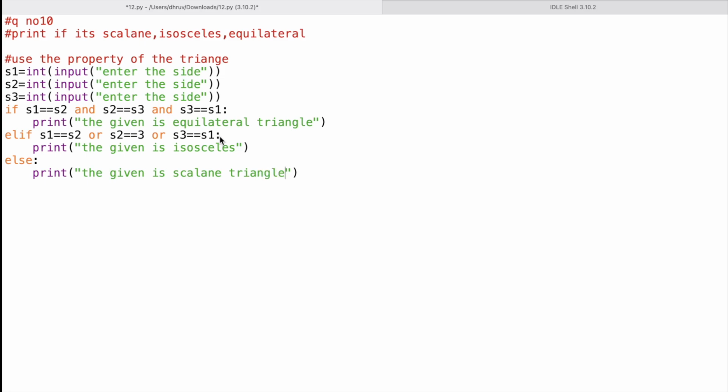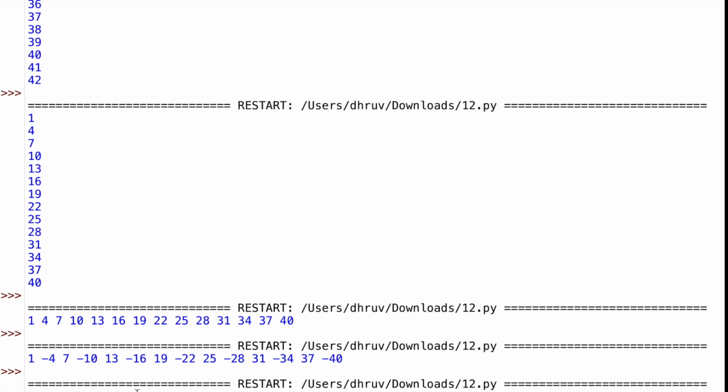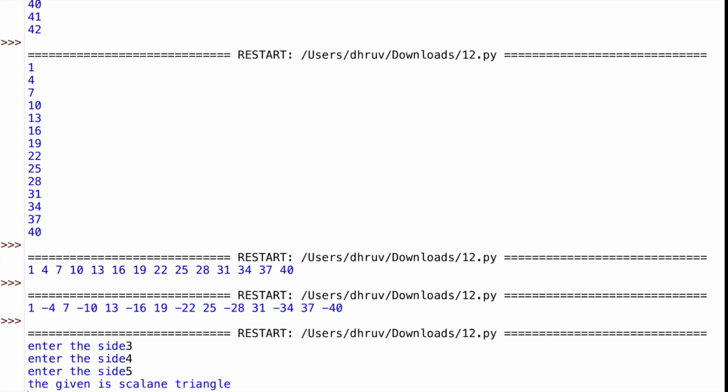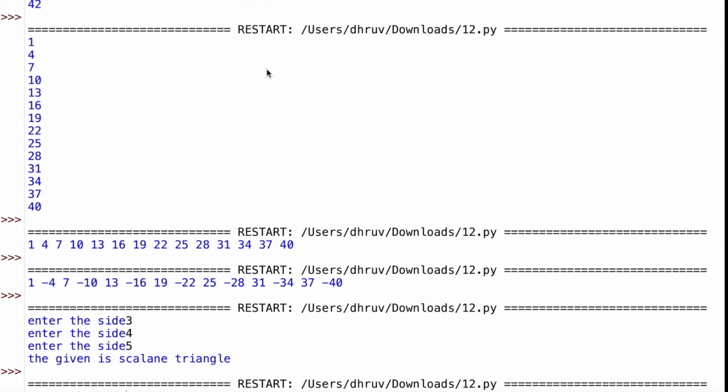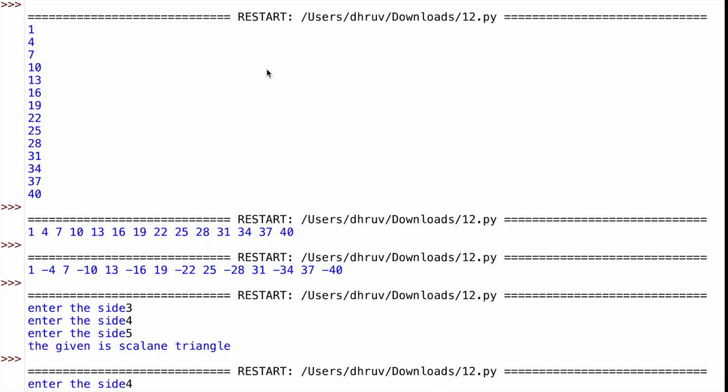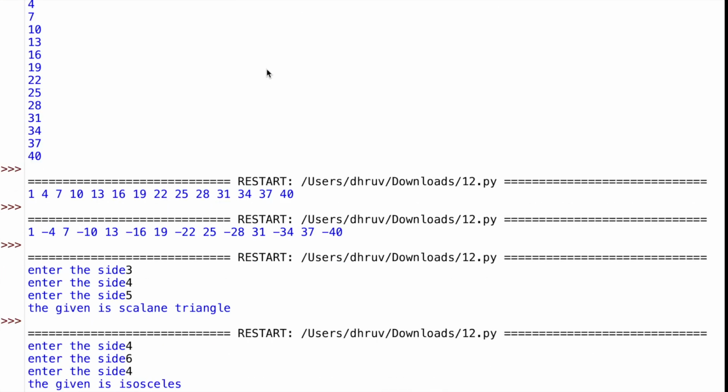Now let's see how this works. Now let me enter the sides as, let's say, 3, 4, and 5. It is a scalene. So now let us try with other values. Let me enter 4, 6, and 4. So as you can see, both are equal, so isosceles.